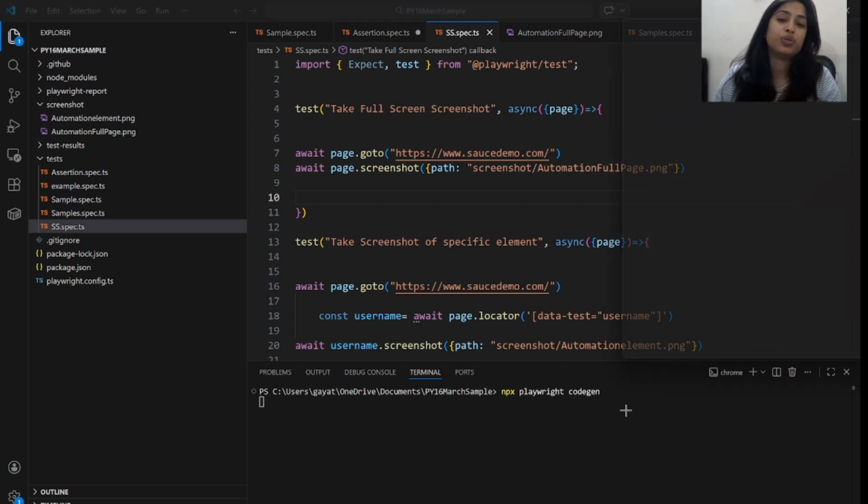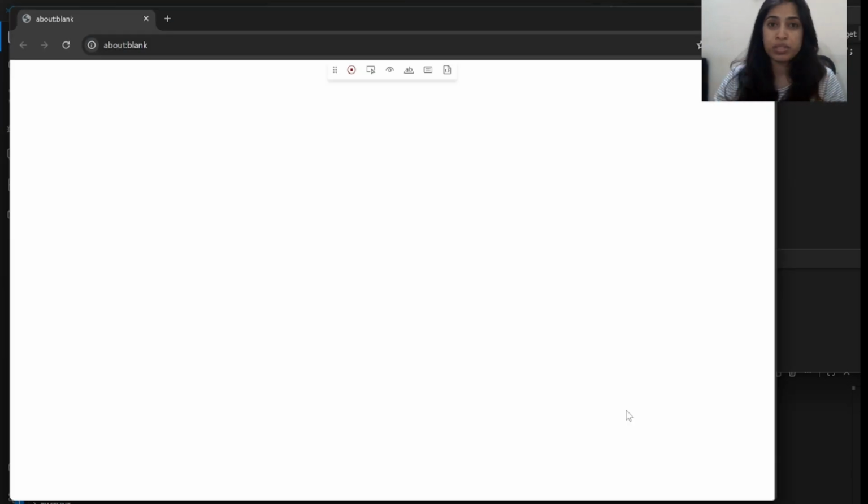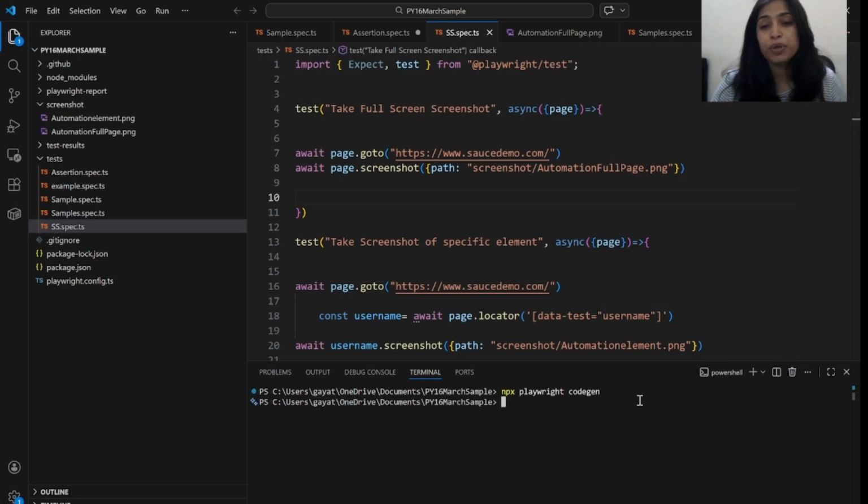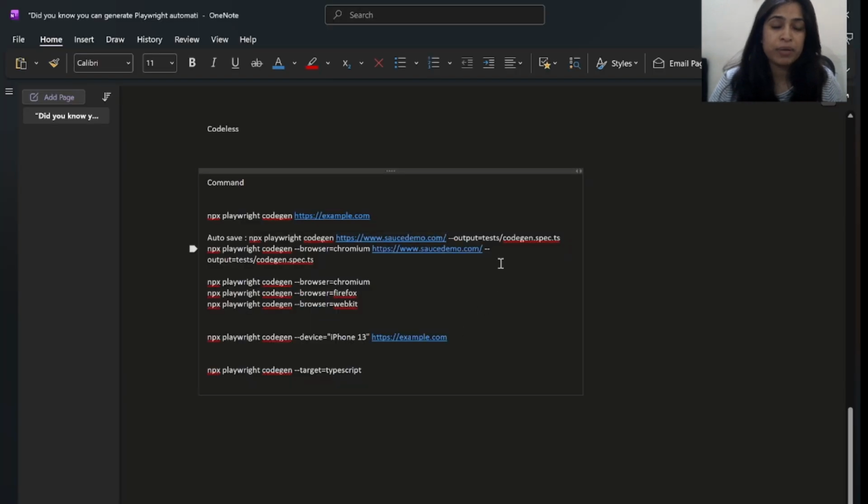Let me execute it. So I executed, it launched the browser, but there is nothing in this browser. No URL has been launched here. Why? Because we have not provided that. You are getting my point. So that's why we have to provide the URL or endpoint here. This CodeGen will help you to automate your script. Now let's provide that. Let me do a copy paste here, or I can take it from the website or Chrome browser as well. So let me take this.